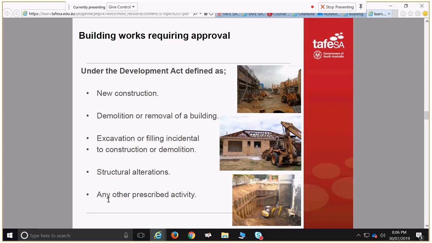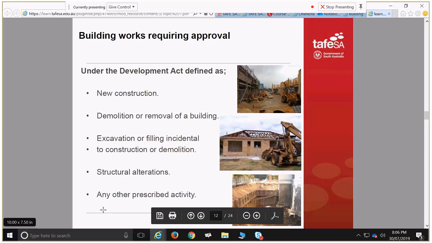Do we have any examples of those, like really good examples? No, I haven't thought of any really good ones. Any other prescribed activity. Well, it may be construction of a dam, or you might dig a trench. Oh, I know, maybe construction of a windmill. Construction of a windmill. I've always wanted a windmill.